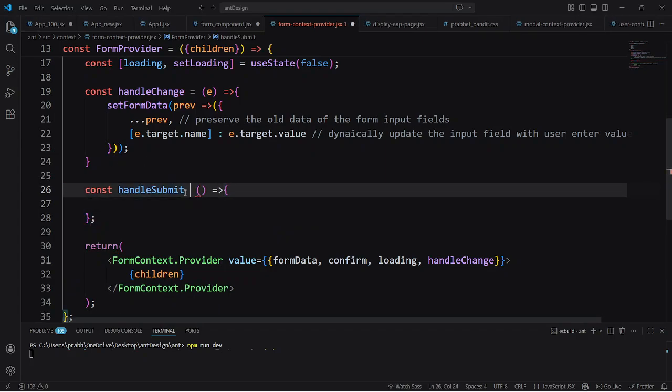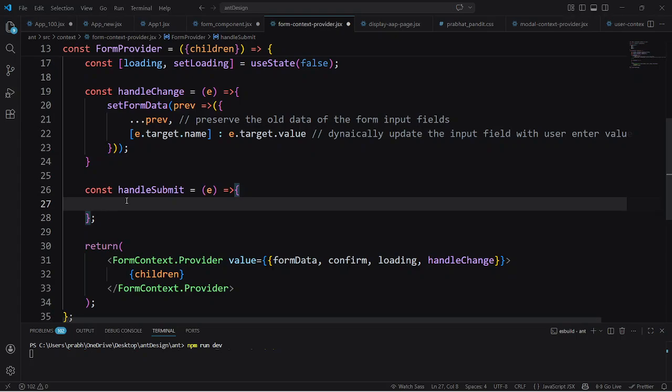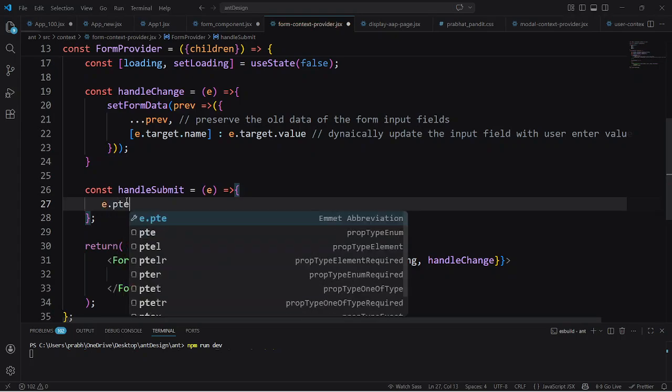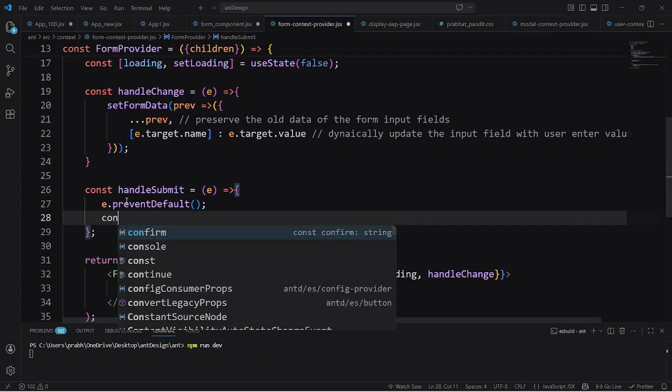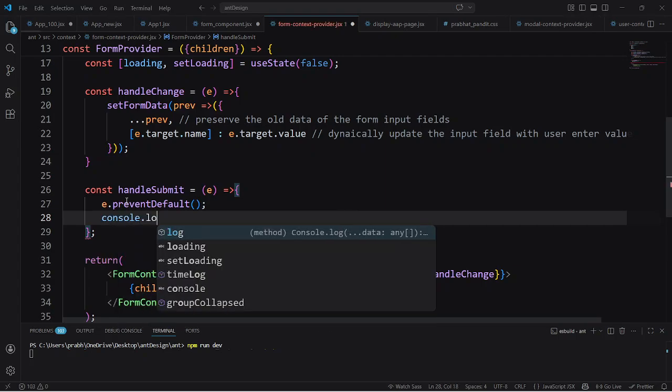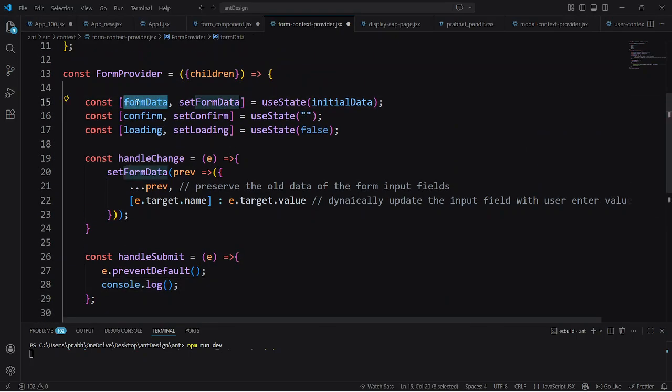Give here equal to, and so submit is the event. Submitting the form is the event. So we will just say event dot prevent default. This is it. And now I'll just console.log the form data as well, what the user has entered. Console.log this form data.